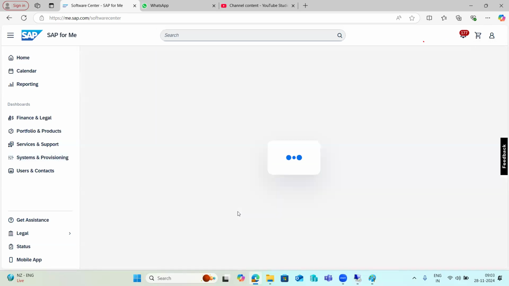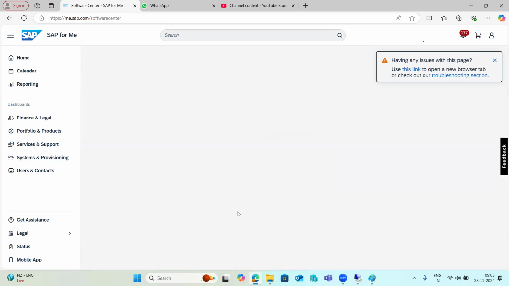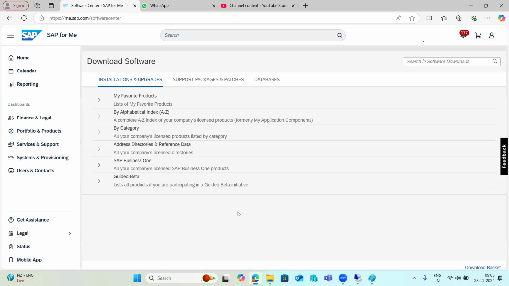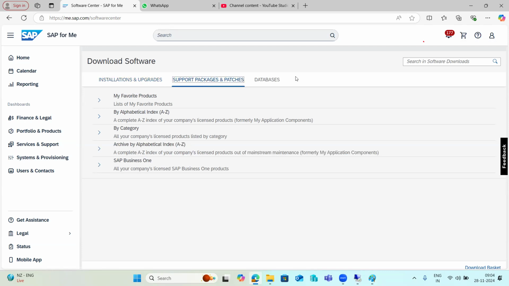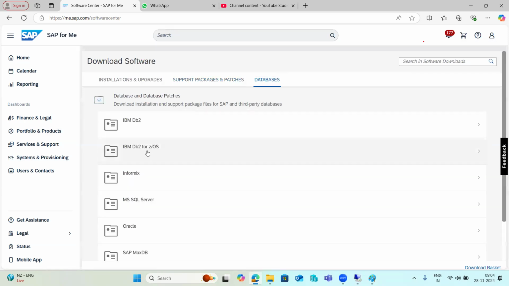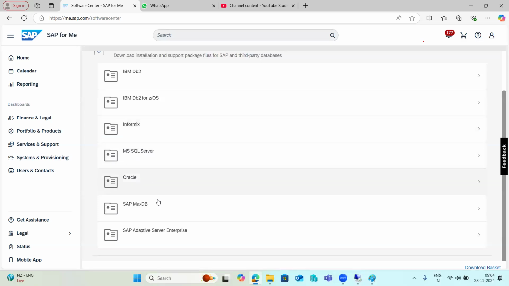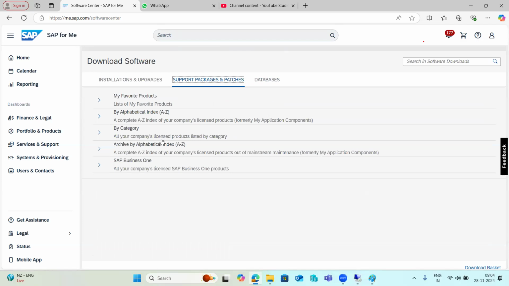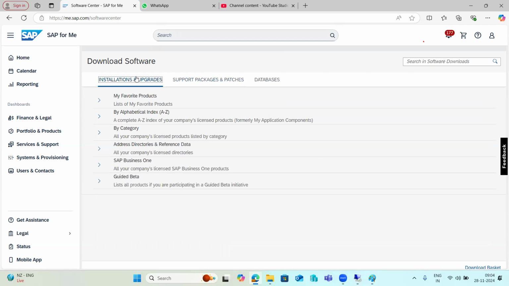Same as how we downloaded SAP software, in a similar way we have to download the HANA DB software. Here you have installation and upgrades, support packs and patches, and databases. So this is the database section. Here you can see DB2, SQL Server, Oracle, MaxDB and Sybase, other databases. But the HANA database will be available in this location.